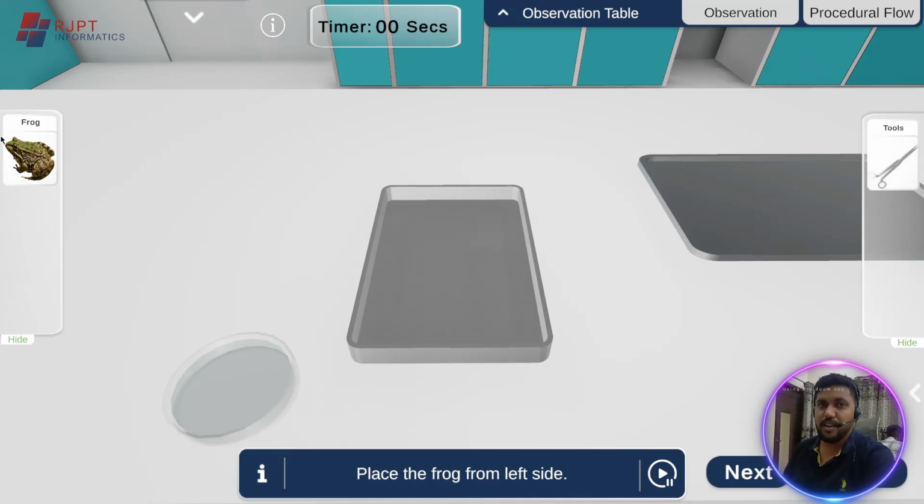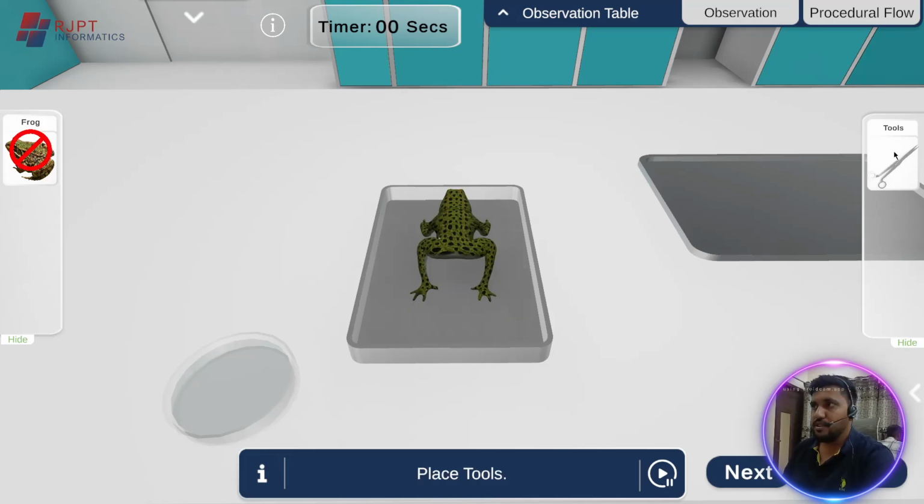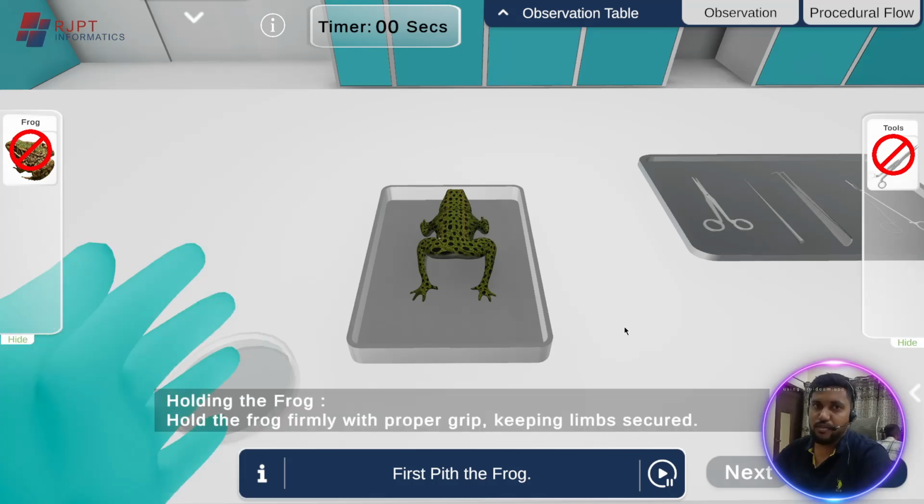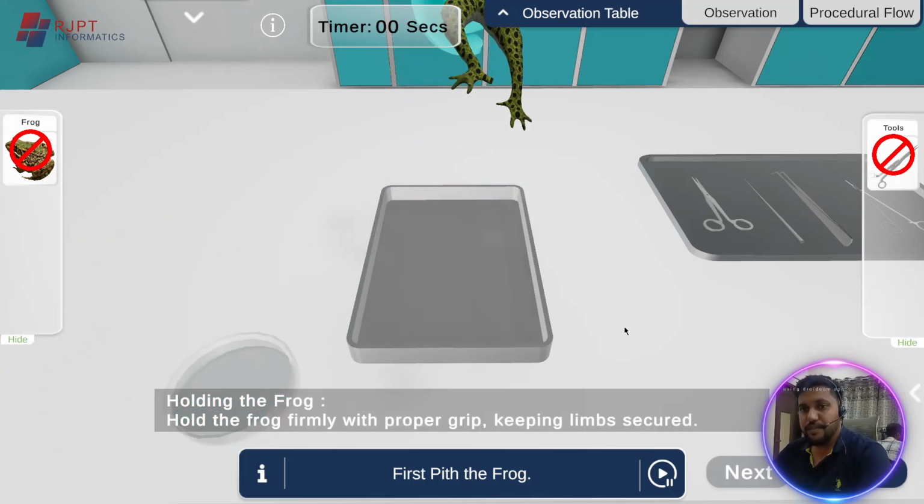The blank lab will always be there. Then place the frog from the left sidebar. We have placed the frog. Then we pith the frog from the end. Then we are pithing the frog.